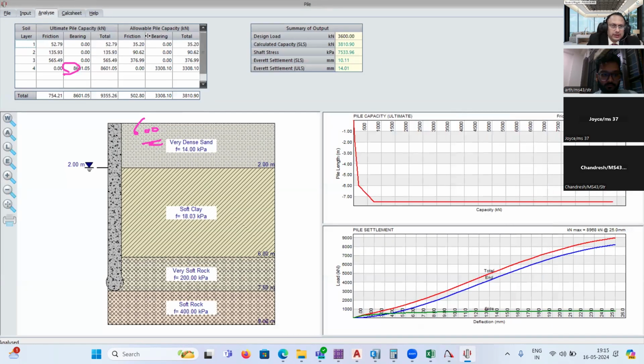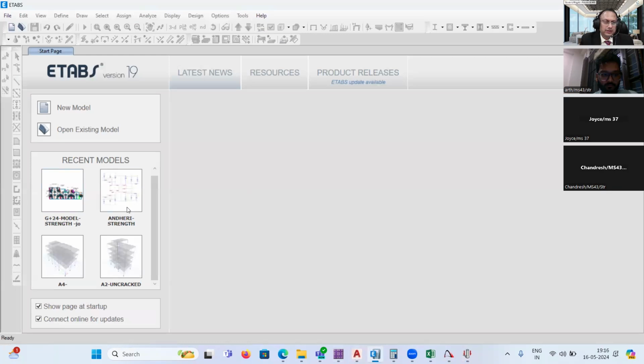Go back to this. See, the capacity is reduced. All right. So this is how, sir, actually for a column, for that flat slab project, it was like 42,000 kilonewton was the column base reaction at one particular column. Are you sure? Yes, sir. It was 42,000. I'll show you.